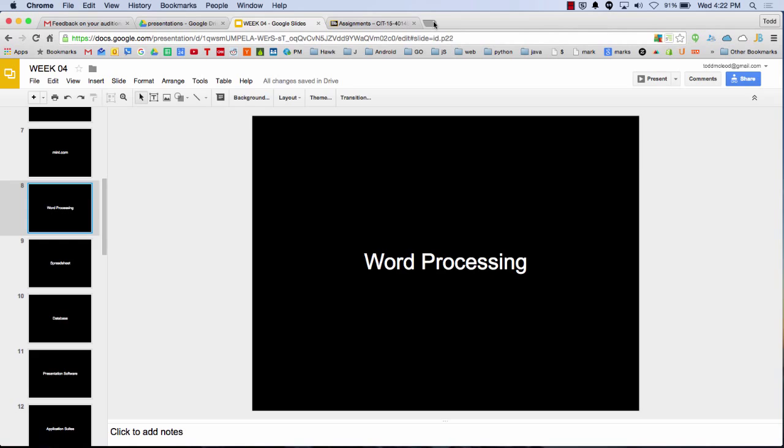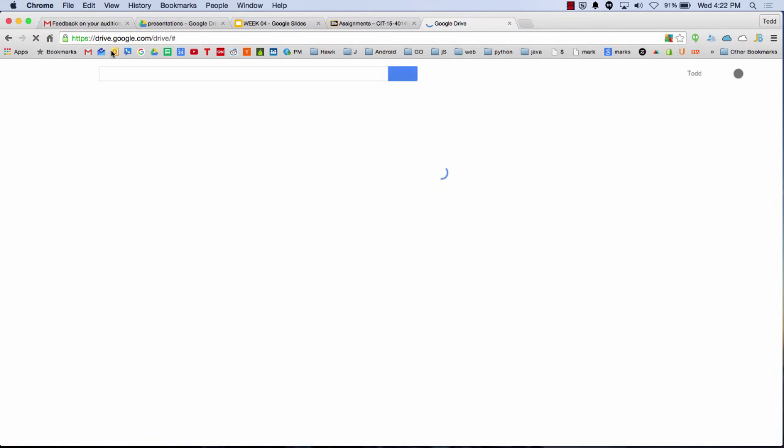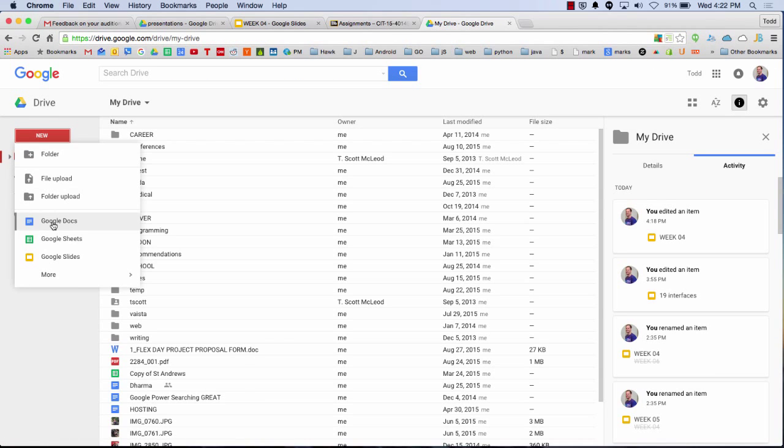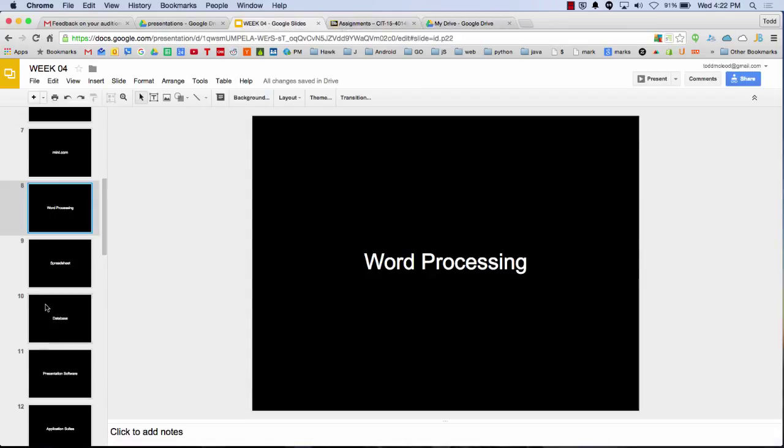So the next categories are just simple. Word processing software allows us to write documents. Microsoft Word is obviously what we're learning about, but also Google Drive, which we're using in this class. We could go into Google Drive and create a new document, and that allows us to do word processing. That's pretty revolutionary, since it used to be a typewriter.